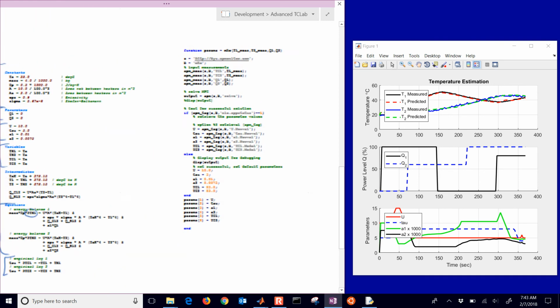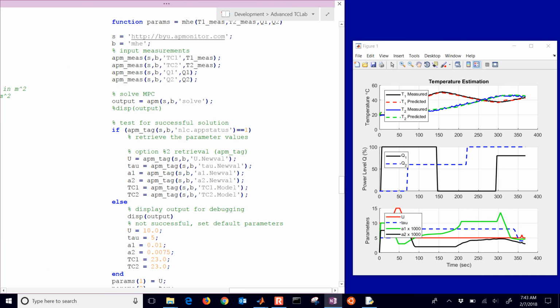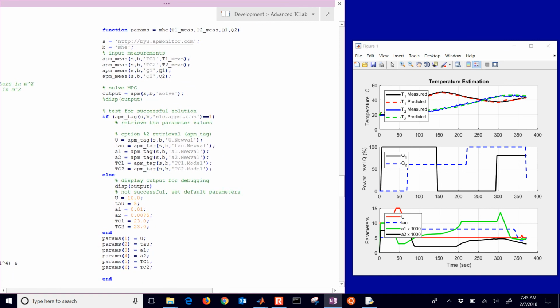Let me see if I can bring that up. There it is right there. So it's not very long, but this is basically what we're doing. We have the two temperatures that we're reading in, and also the two heater values, and then we're going to return some parameters and the measured temperatures.